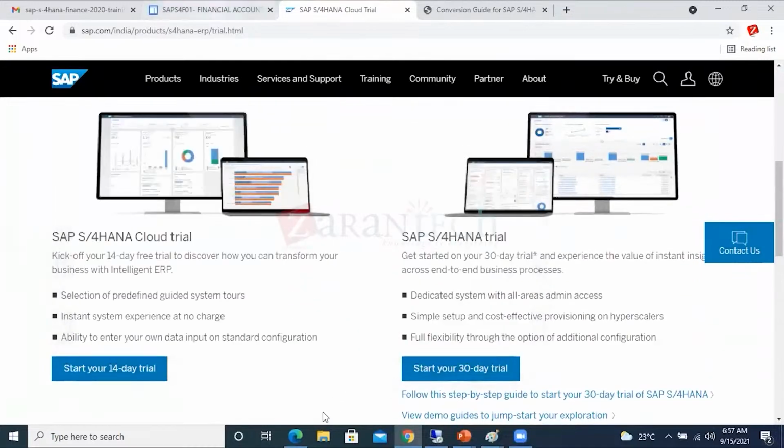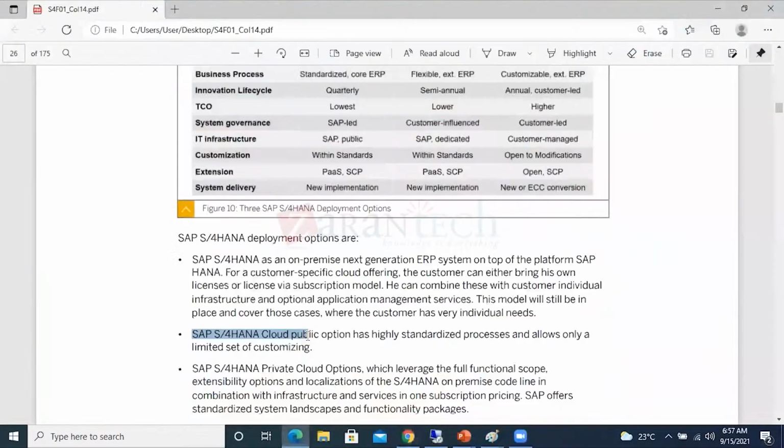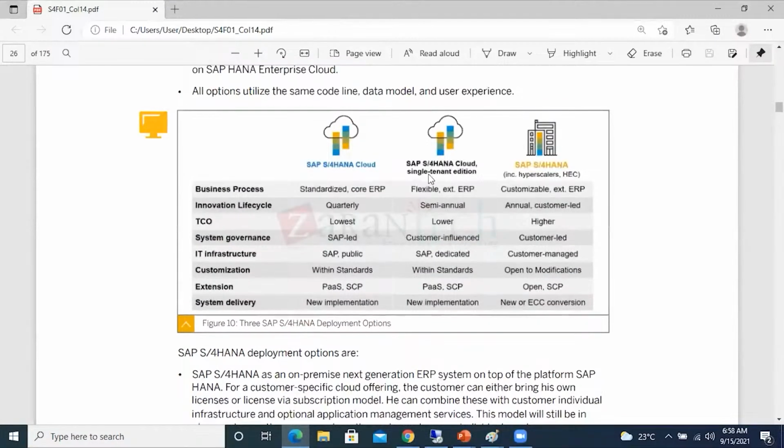If you see the difference here, the SAP S4 cloud option has highly standardized processes and allows only a limited set of customizing. But SAP S4 HANA public cloud, private cloud options are there. SAP S4 HANA private cloud is different. This is what you are going to call a private cloud. SAP S4 HANA cloud, single tenant cloud, is nothing but private cloud. SAP S4 HANA cloud is nothing but a public cloud. There are a lot of differences between the private cloud and the public cloud.